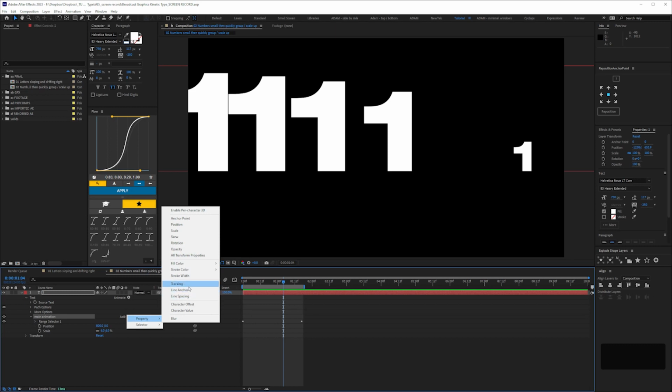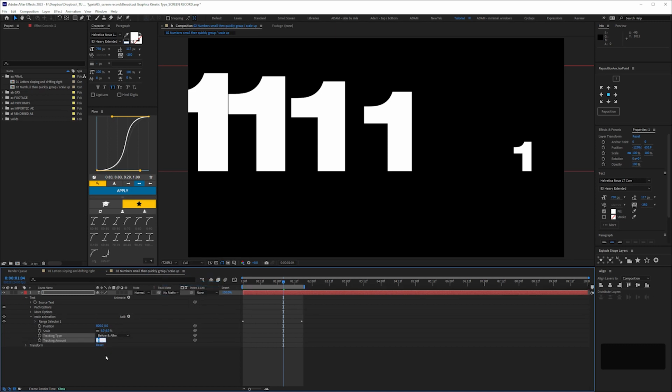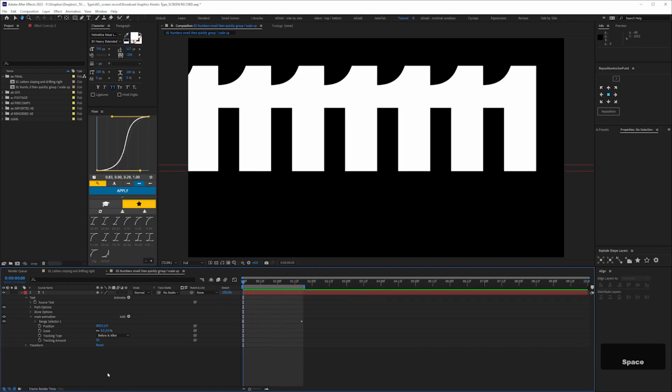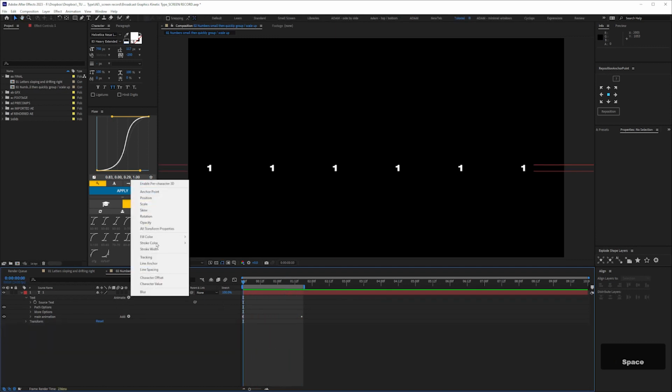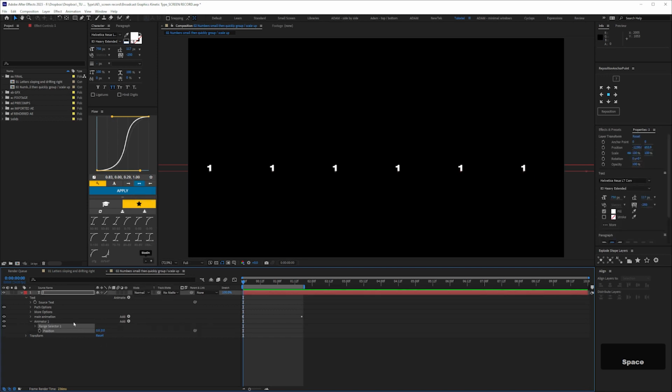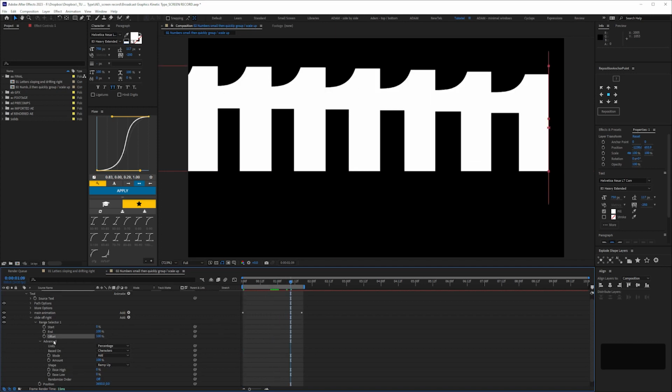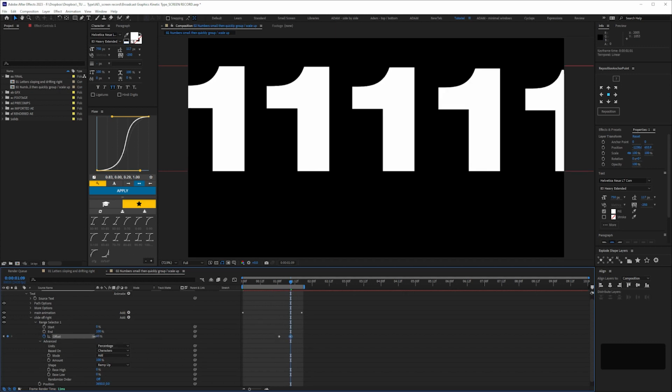And then we'll add some tracking, set that to 50. So I want the numbers to slide off to the right once they've animated in, so I'm going to add a new position property and we'll call this slide off right. Set the position to 3650 on the X, and then the shape to ramp up. And then the offset, we'll have that going from 100 to -100.